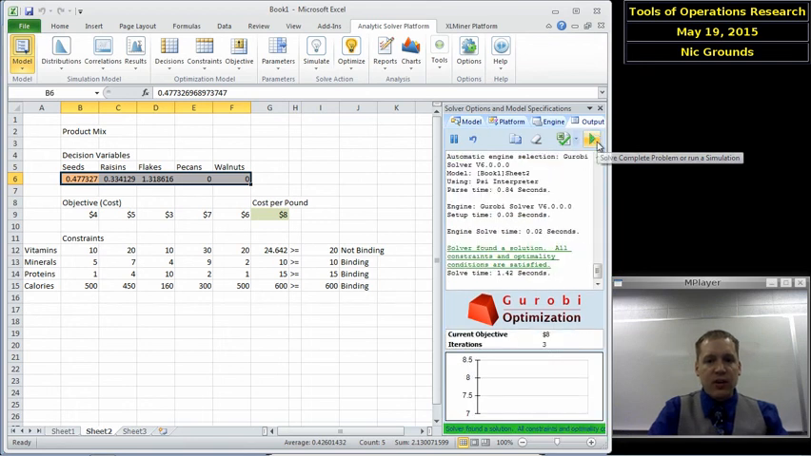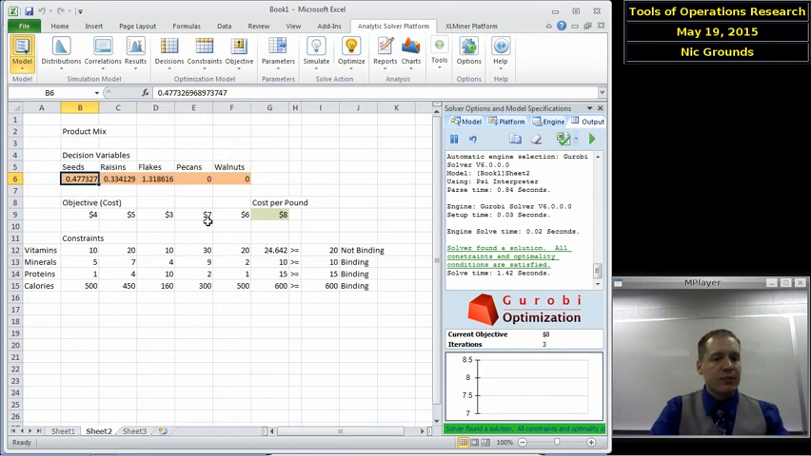So I can resolve and get a valid solution. Green message, valid solution. So what we found was we're going to use roughly 0.47 pounds of seeds, 0.33 pounds of raisins, and 1.31 pounds of flakes for an optimal minimal cost of $8 per bag. And obviously the constraints that were binding, that is the things that forced us to take at least that many pounds of each of these, were the minimum mineral content, the minimal protein content, and the minimal calorie content.